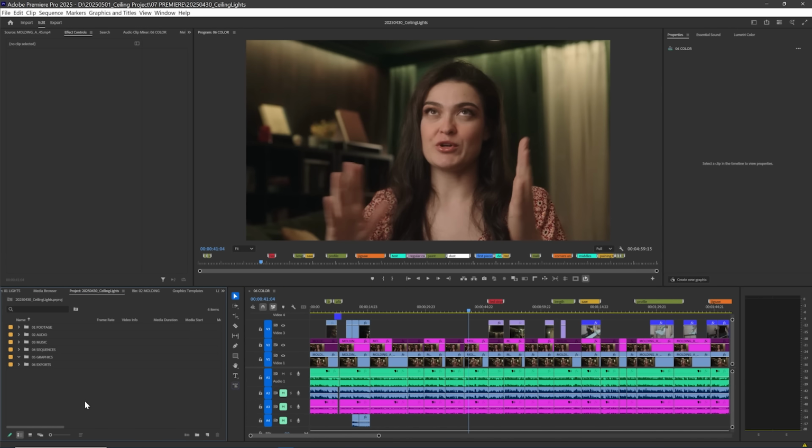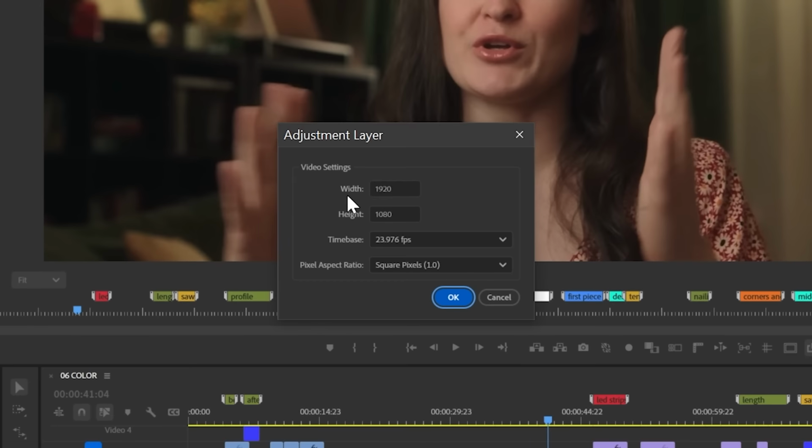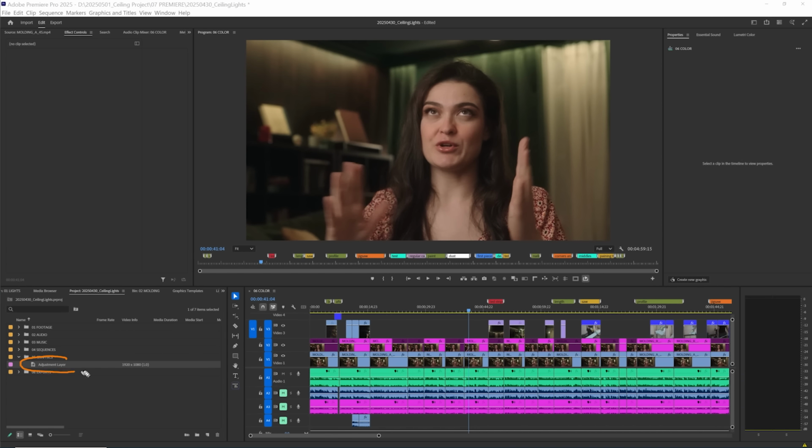First, I have to create that adjustment layer. I'll put it in the graphics folder. I'm going to select the graphics folder, go to new item, and go to adjustment layer. I'm going to choose the properties of this adjustment layer, width, height, and time base, the same as we've been working on this whole time. Press OK. And now this adjustment layer is its own item inside our bins.